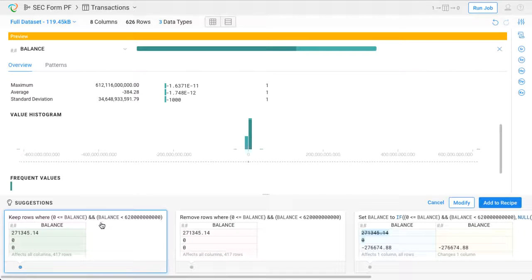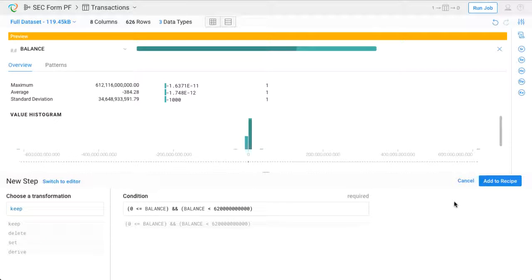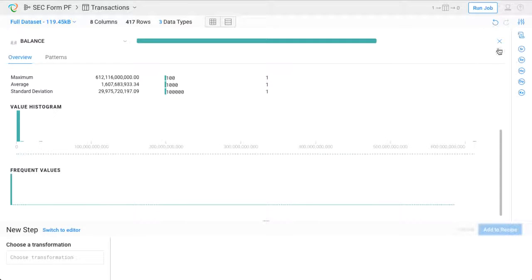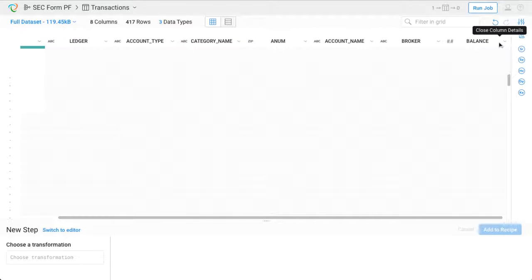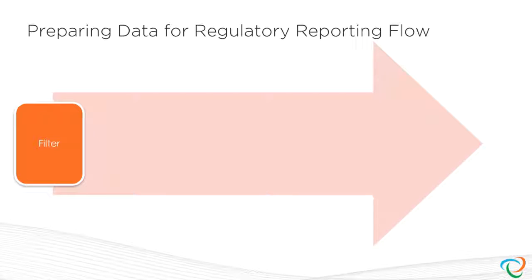It turns out that Trifacta's first suggestion, to keep this data, is the correct one, but we want to make a quick modification. Trifacta inferred the range from 0 to the highest value in our dataset, but we'd like to get rid of this upper bound because we'll run future datasets through this recipe, and we want to make sure that we leave the possibility for higher positive values in the future. We've now filtered the transactions to limit it to the structure of the Form PF.